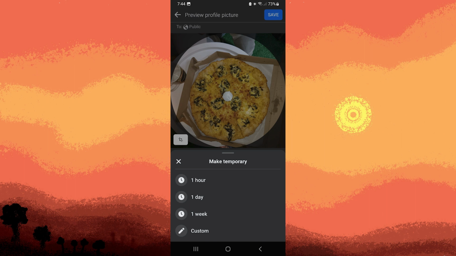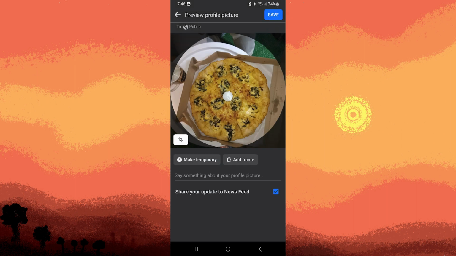Now keep in mind that Facebook interface and features are subject to change, and newer versions of the app may have different steps. If the steps above do not match your current Facebook app, I recommend checking the app settings or referring to the latest Facebook help documentation for the most accurate and up-to-date instructions.